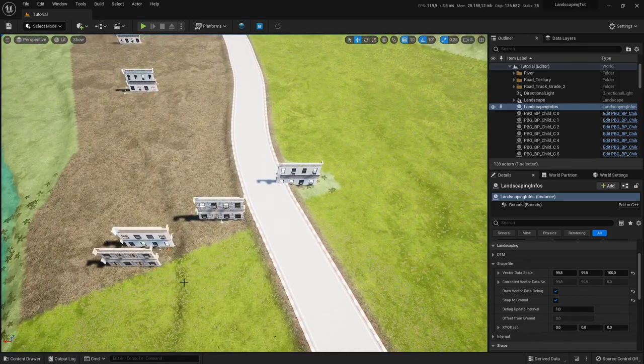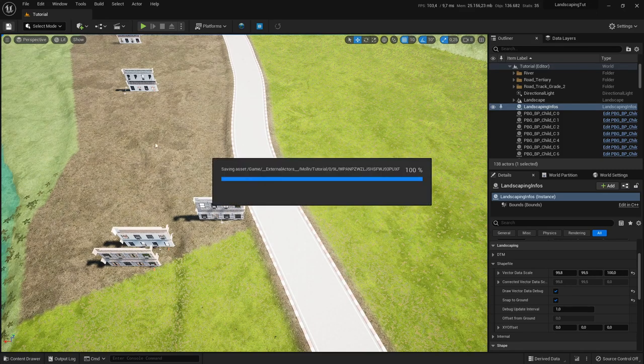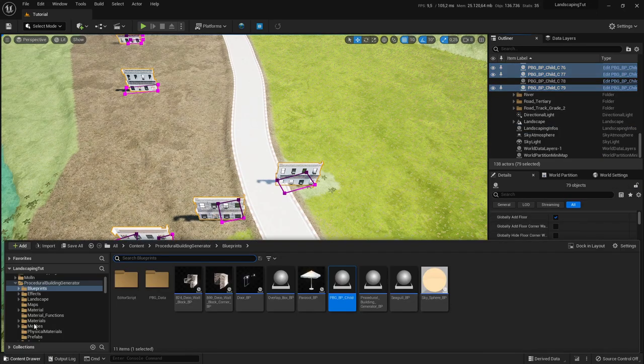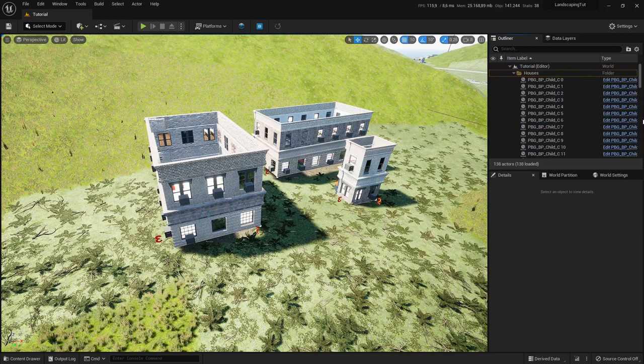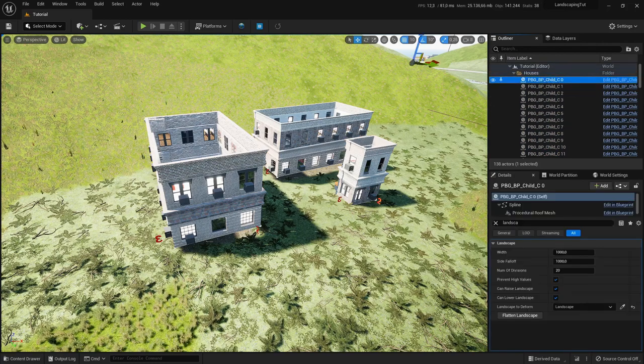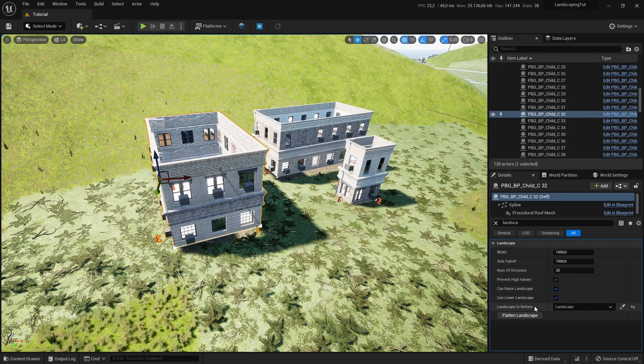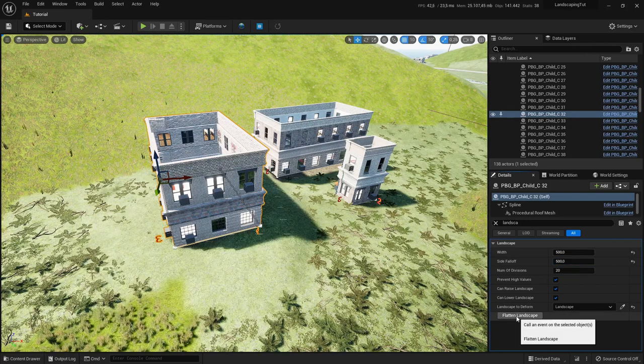As always with the spline imports, the results are shown only after saving and reloading the level. So don't wonder if you don't see the whole buildings after the import straight away. To prevent having parts of the buildings floating in the air, we can flatten the landscape. We will figure out which values are best here, first on one building.